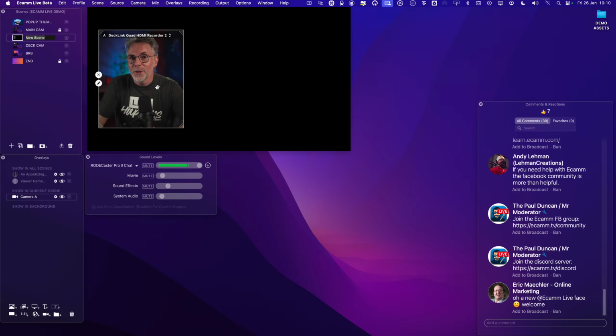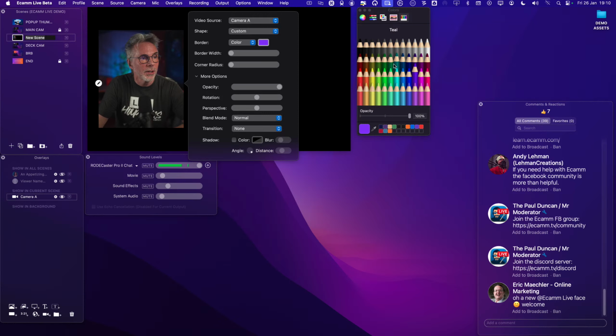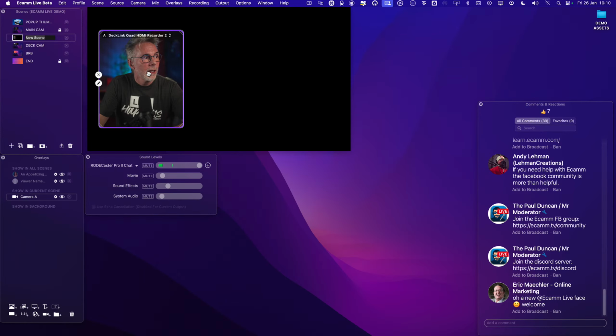Ecamm Live allows you to have lots of flexibility as well when you're creating these cameras. So I'm just going to put a little border around it. I'll have this color like this. I'll pick my colors here. I'll take that nice purple color. I'll make the border maybe 4 points. And you can also make it rounded corners if you want anything like that. I'll just leave it like that for now. All right. So that is me. So this would be where you start building out your scene.